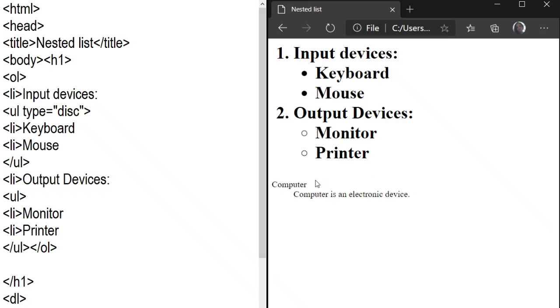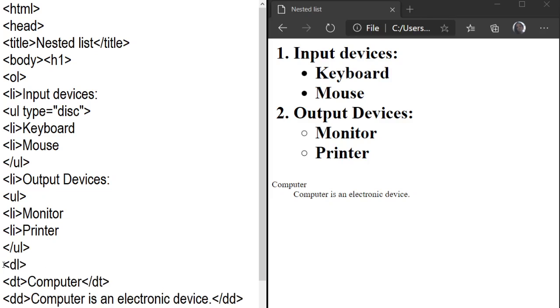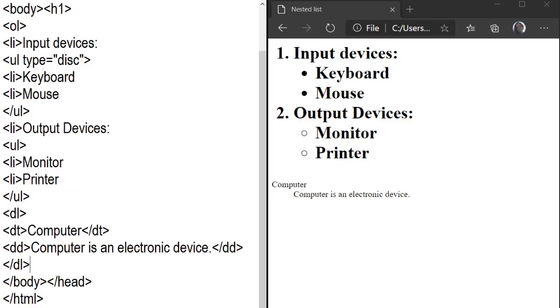If you want this definition list also in your nested list, then you can also add it in your ordered list. So you can just close the ol tag here, for example, and you can also close the h1 here, and you can add just a dl tag, and after dl you can close the ol tag, sorry, and after ol you can close the heading 1 here, so you can see the output clearly. Save this file again, and here you can refresh your file.